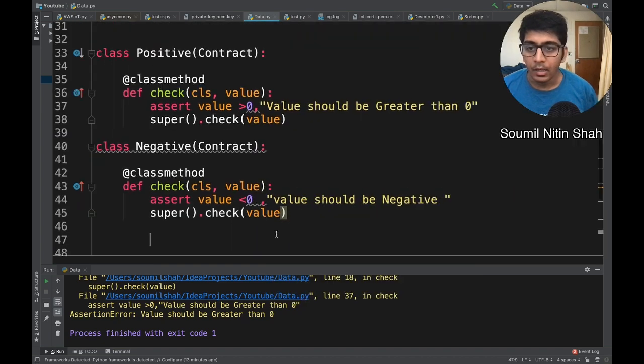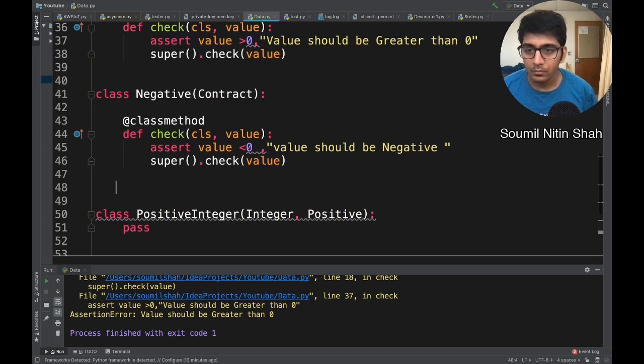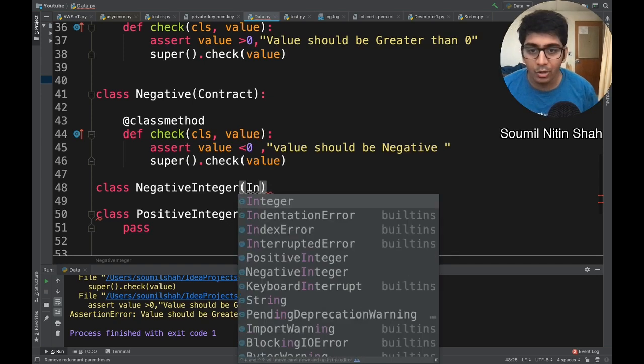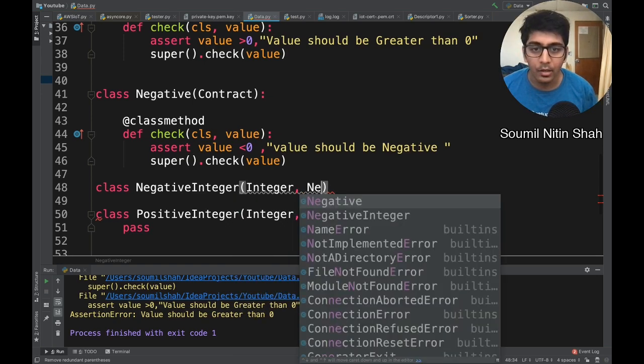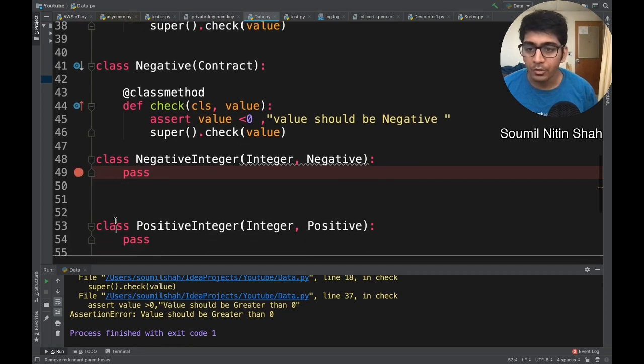All right, lovely. Now let us define our own data type, that is negative integer. This negative integer has to be an integer, and then it has to be negative. That's it. Our data type has been defined. Lovely. You see.